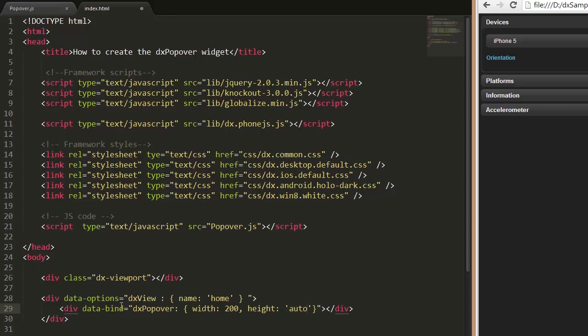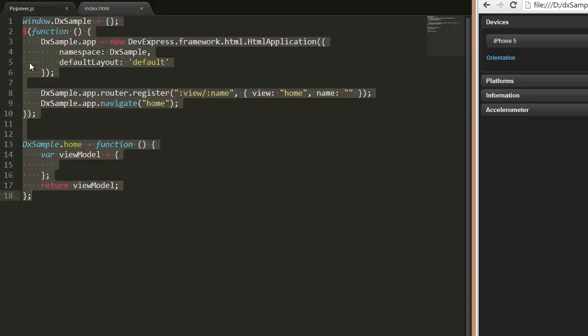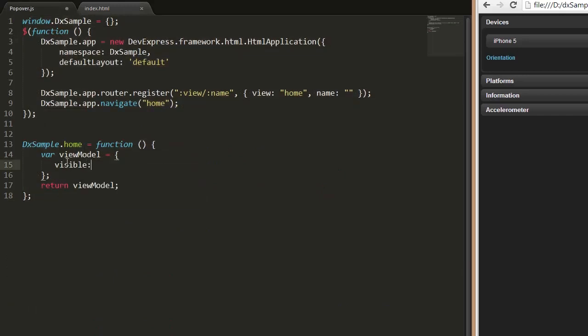To control the popover's visible state, I'll assign the widget's visible configuration option to the visible field and define this field as an observable value in our view model. So when we change this field value, our popover will be re-rendered automatically with a new state.